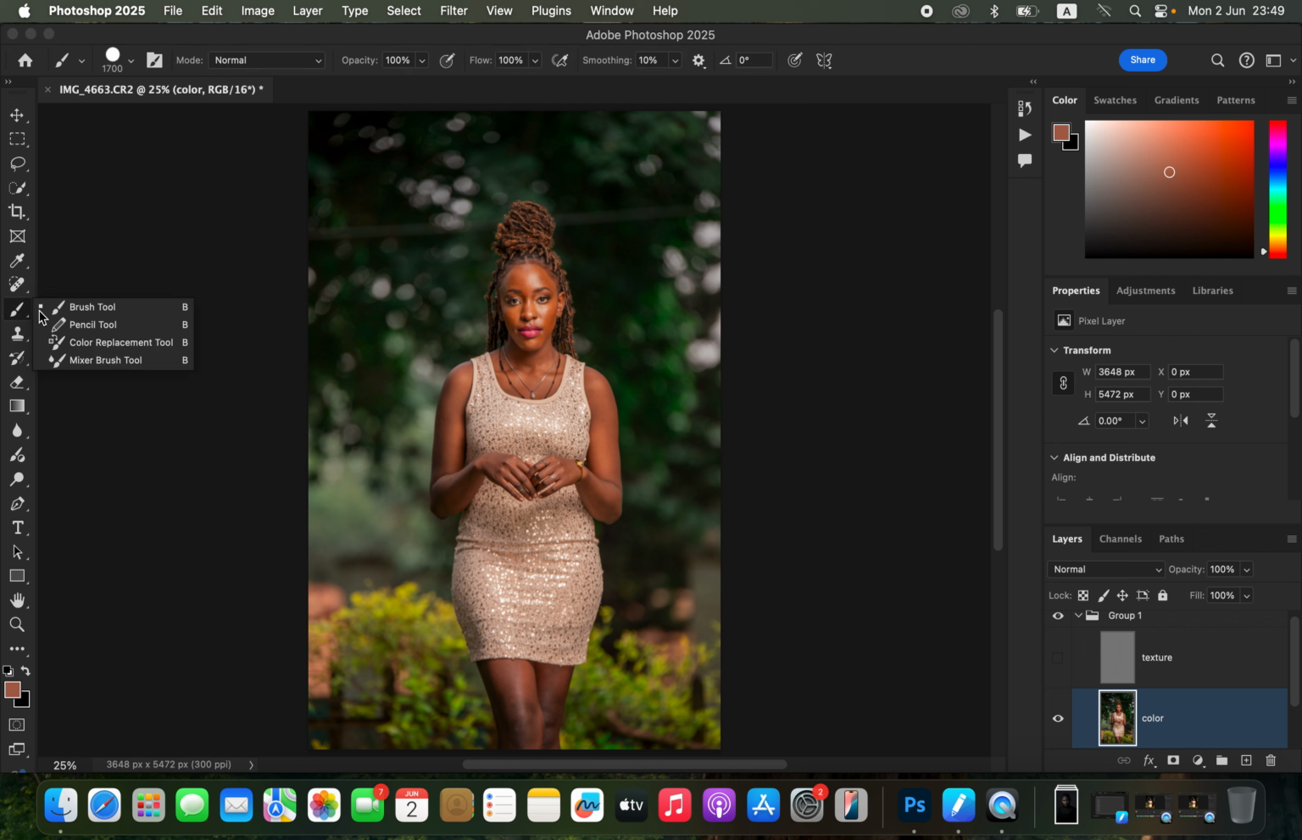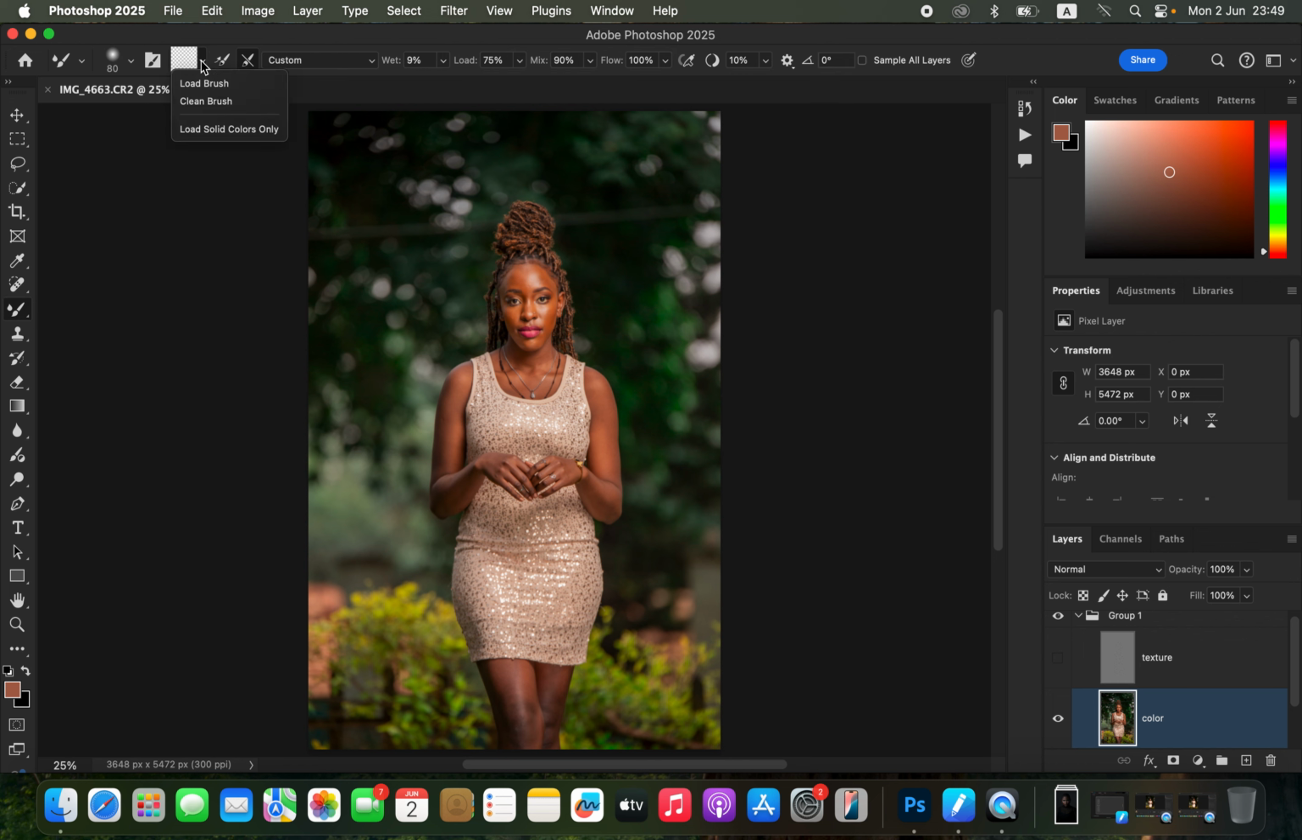Right click under the brushes, get the mixer brush tool, and for settings, make sure it is a clean brush, and the second option that says clean brush after each stroke is selected. With the weight of 9%, load 75, mix 90, flat 100%. Make sure sample all layers is not checked or turned on.